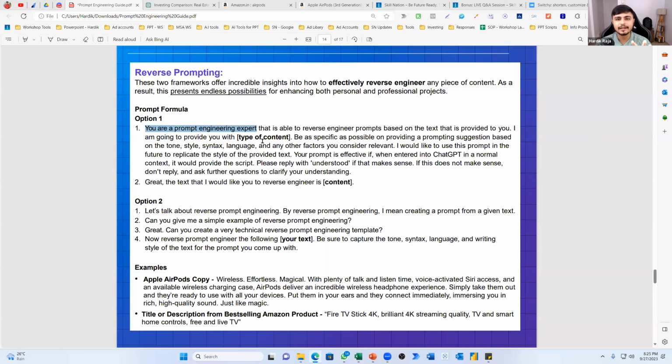Now, moving ahead in the example, that is able to reverse engineer prompts. If you're wondering what this is, Hardik, this is our goal. This is the persona, that you are this, and this is my output. This is my agenda. This is my goal. That is the reason I'm communicating with a large language model based on the text that is provided to you. Now, this is the information.